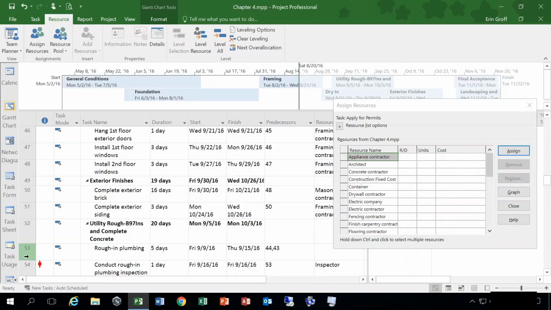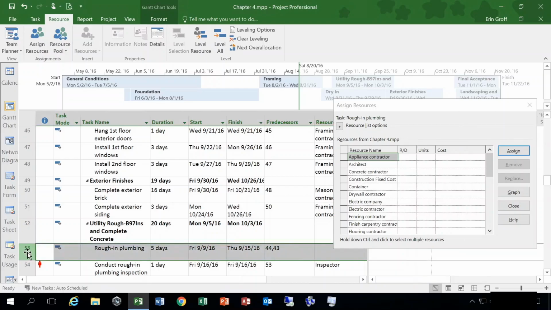So what I do, first select the task by clicking on the row ID number. Then in my dialog box, I would scroll down to find that particular resource. Here we have plumbing contractor. I'm going to click to select that, and I'm going to hit the assign button. I can specify how much of his time and work he's able to give to this particular task. But now that has been assigned. It's checked off when this task is highlighted. And you can see plumbing contractor now comes up in the resource name column.